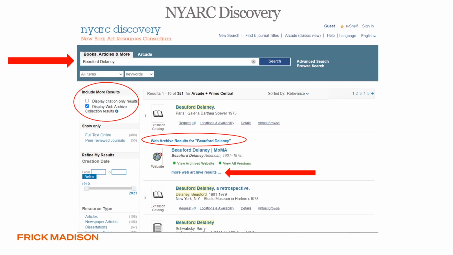Under the Include More Results filter, make sure you check the box next to Display Web Archive Collections Results. It might take a few seconds for that option to load with that checkbox, but that's what you're going to want to make sure is checked off in order to access web archive results in the results page. The web archive collection results typically show up in their own category as the second entry in the search results.